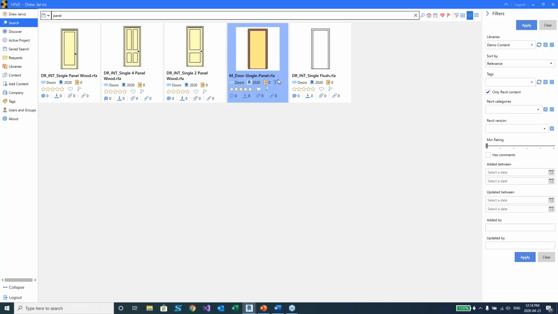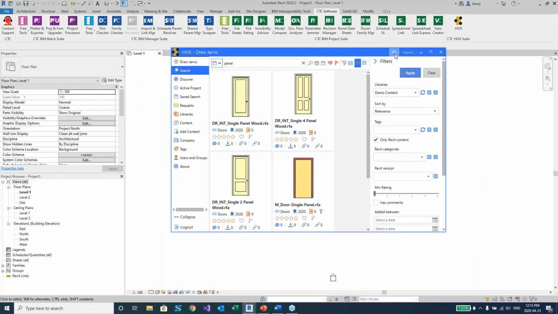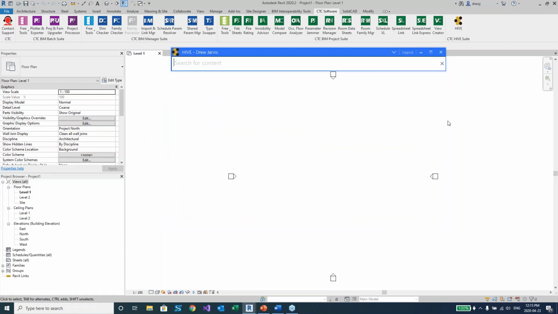Now the reason I searched for panel specifically was to show you another little thing in my grid here, which is when they have type catalog. So a lot of the doors and windows now, they have the little TXT files with them for the type catalog. And so that is what the T indicates there. So I'm going to step out of Hive for a moment and show you what we would have if we were just loading the content with Revit.